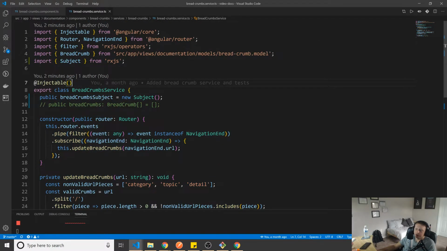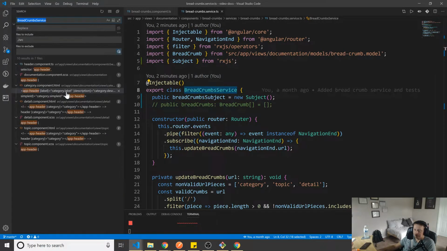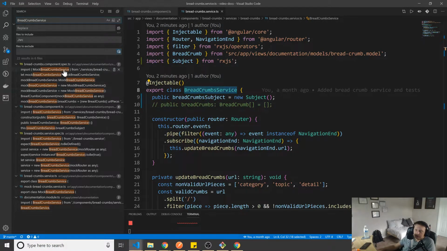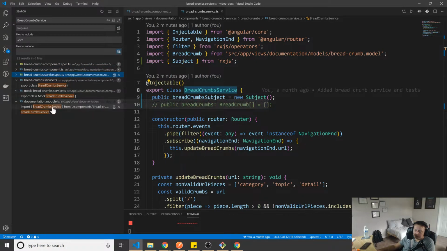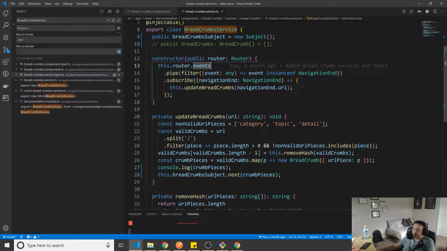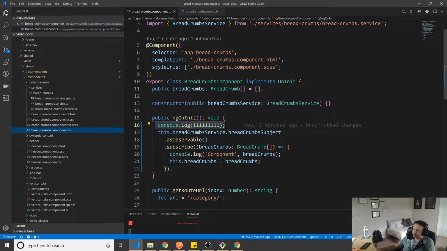I don't think we use breadcrumbs. I can't imagine I use breadcrumb service anywhere in the app. Let me just double check. Breadcrumbs component, breadcrumbs component, breadcrumbs service, mock breadcrumbs, documentation module. Okay. So let's see if this solves this issue.